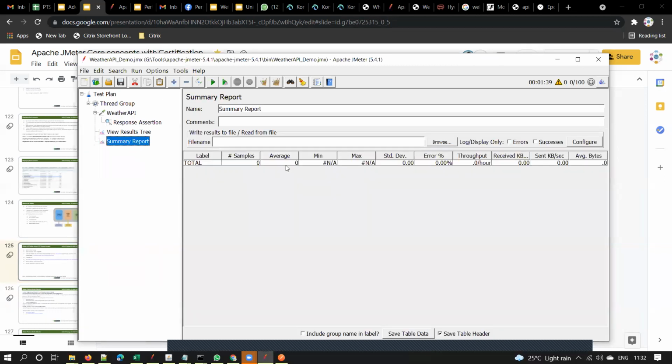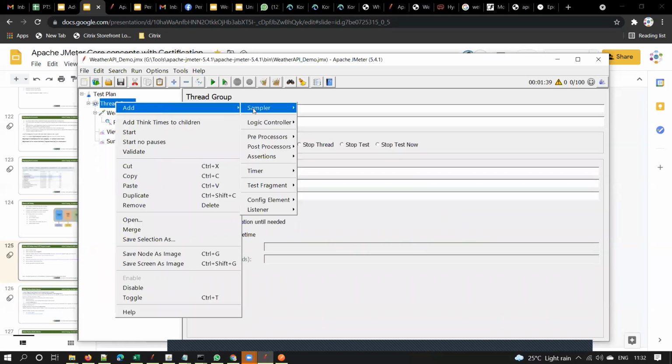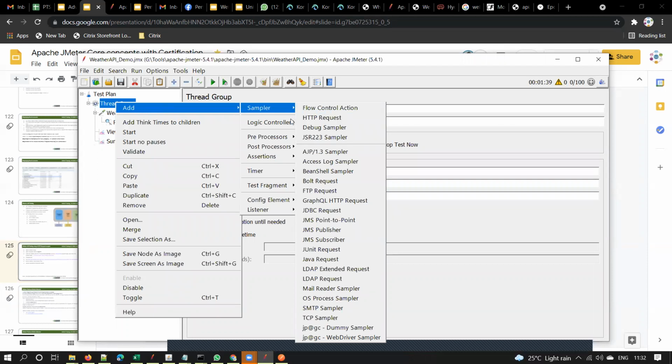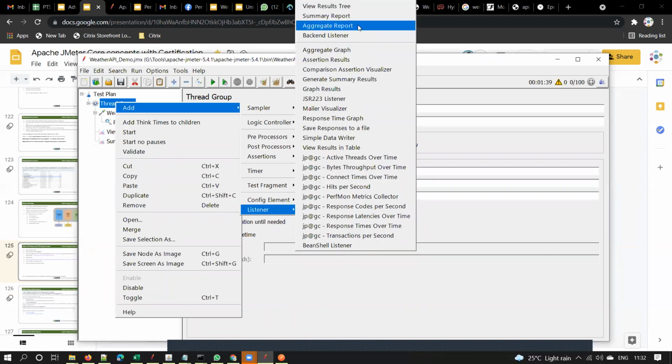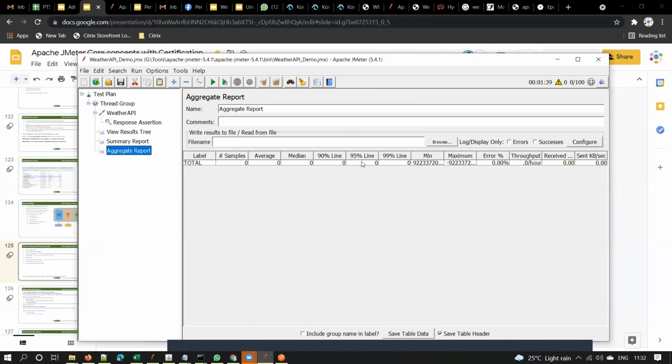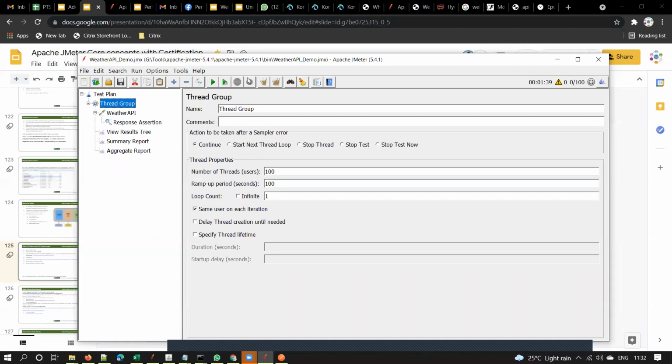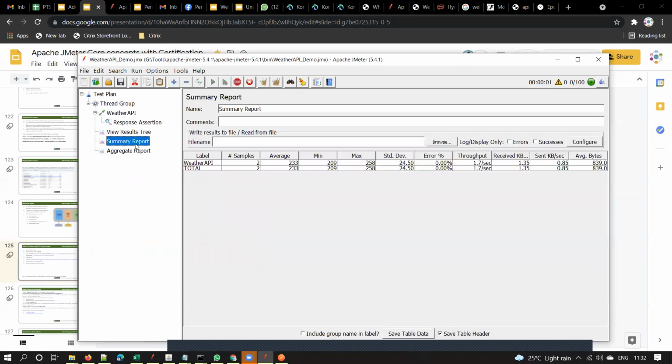For that matter, even the average response time is not correct. Actually we have to look for the 90th percentile or 95th percentile, right? So for that you can add an aggregate report where you will get the 90th percentile or 95th percentile. You can run a test with some 100 users and see the average, min, max response times and the 90th percentile time. Okay, see, the average response time is around 250 milliseconds.